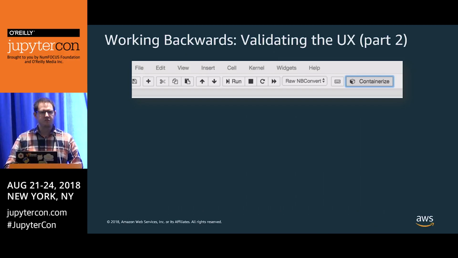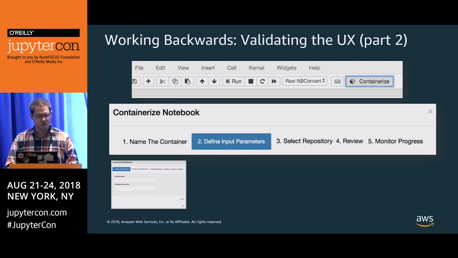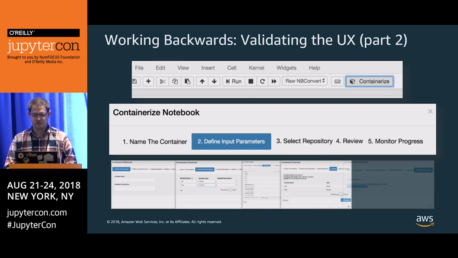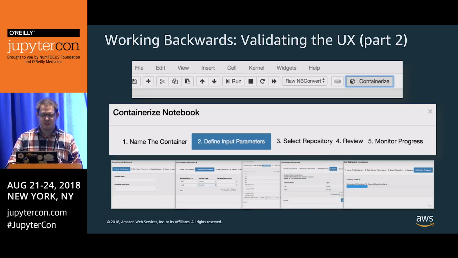So they send it off for review. We have a team meeting. And we say, OK, let's move the button to the toolbar, make it more visible. And let's also build it into a multi-step wizard-like interface to do things like specifying the metadata, getting the notebook variables, determining where the container is going to go, like which repository, and then provide some real-time progress on the containerization operation.